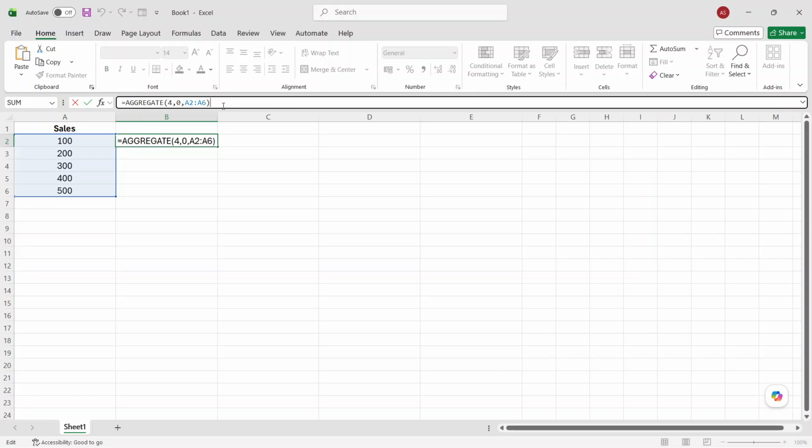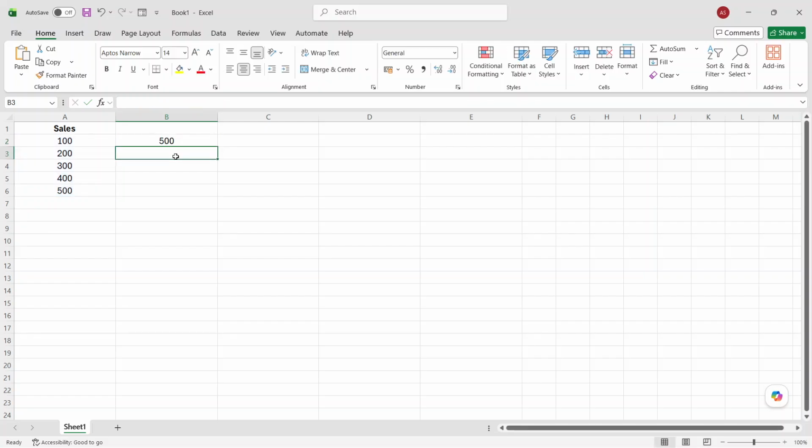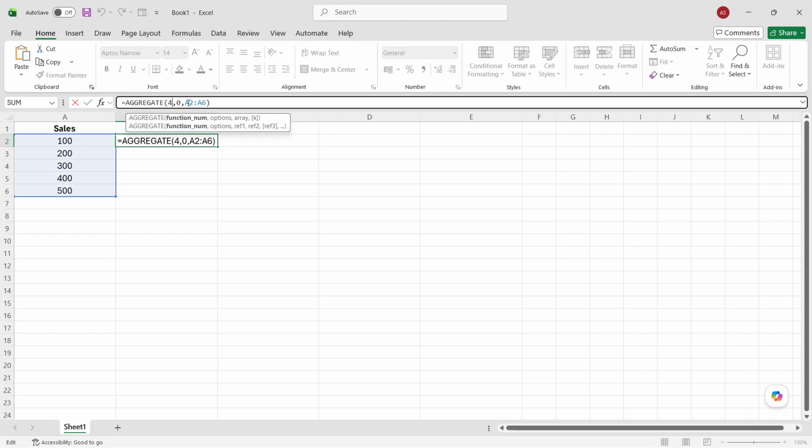Excel will return 500, which is the largest value in that range. In this formula, the number 4 tells Excel to calculate the maximum value. The 0 specifies the calculation option, and A2 through A6 is the range that contains the values being analyzed.